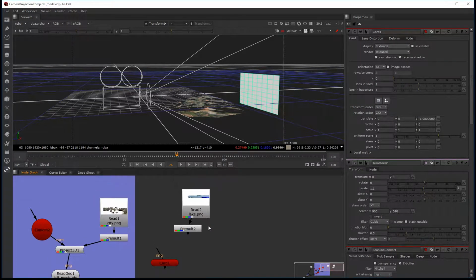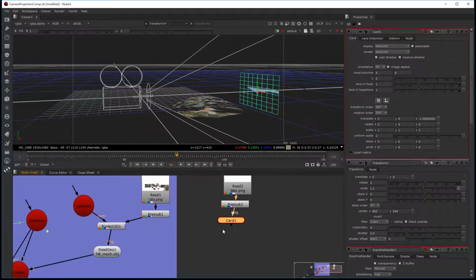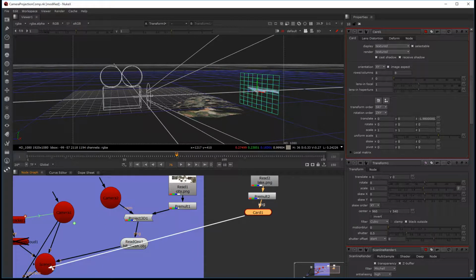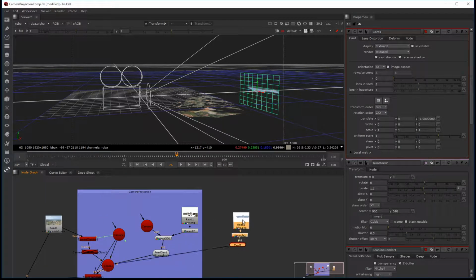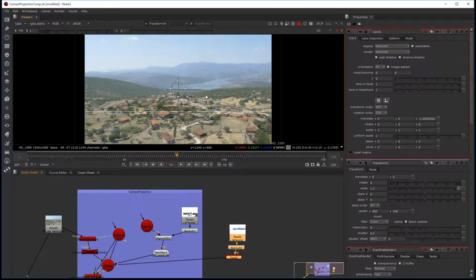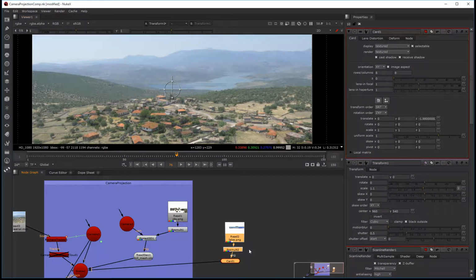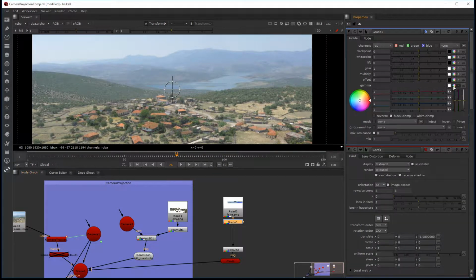So for this one, there's no need for projection because it's just a simple card over there, and it comes into the scene. And when I look through, I can see it there. Just in case, to differentiate, I select that lake, press G, and change the gamma to a crazy color.